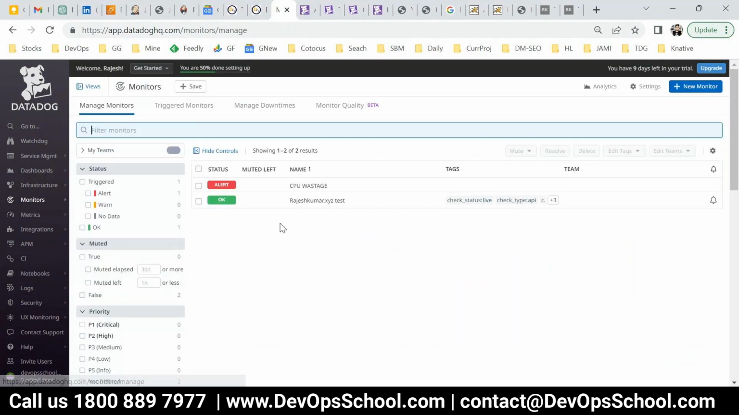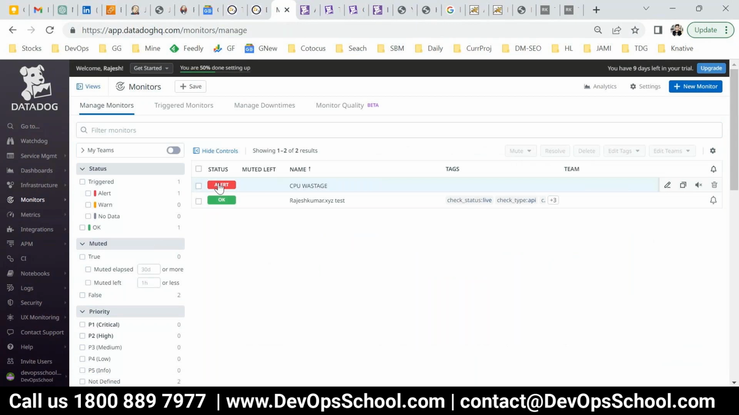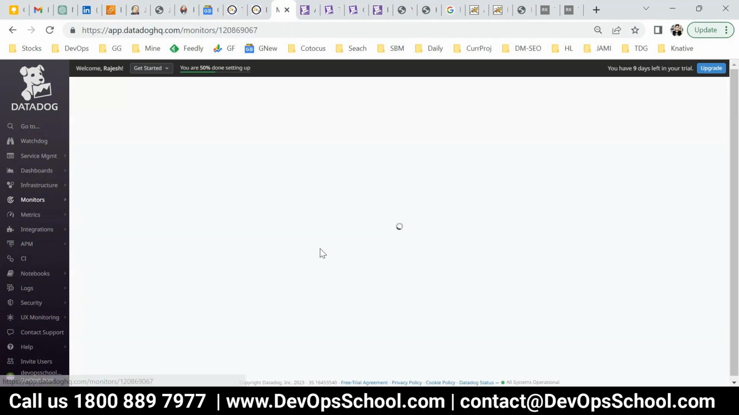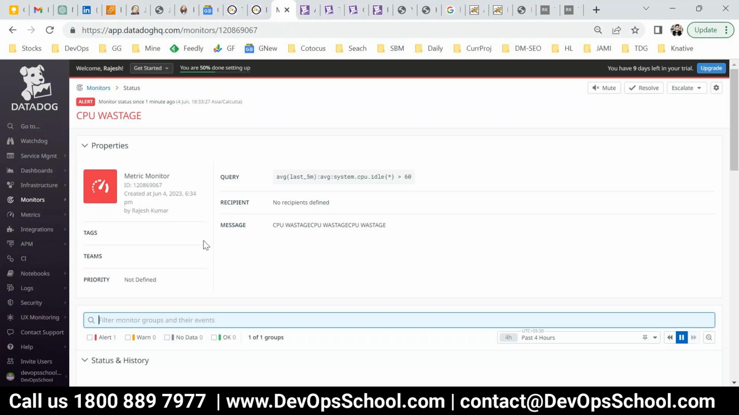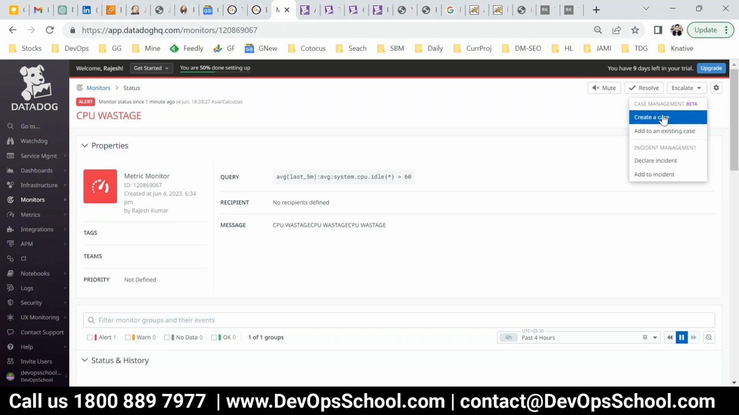So see that the trigger has happened. Now what to do? Take a call on it. If you think this alert has been triggered, you want to create an incident and assign to someone, create a case or declare an incident and assign to someone to work on it, you can do that. That's SRE practice. Or work on it yourself, troubleshoot why this alert has come.